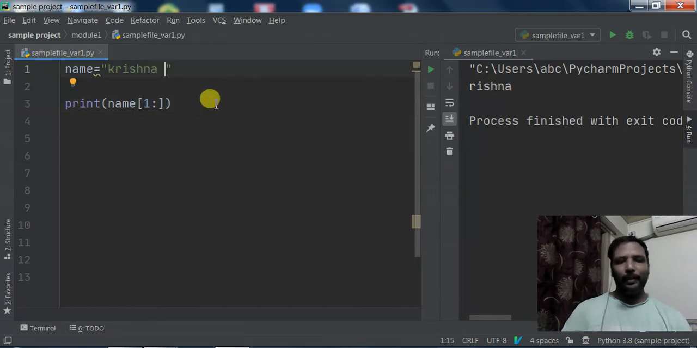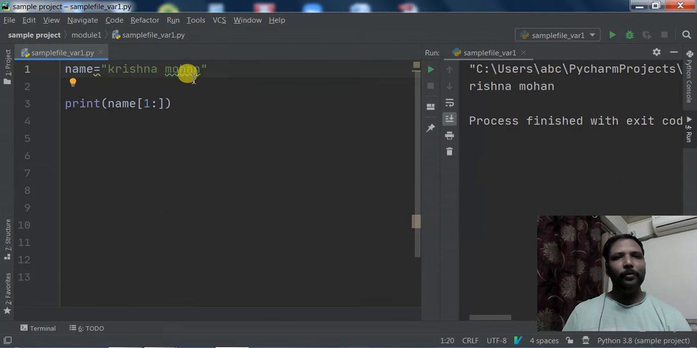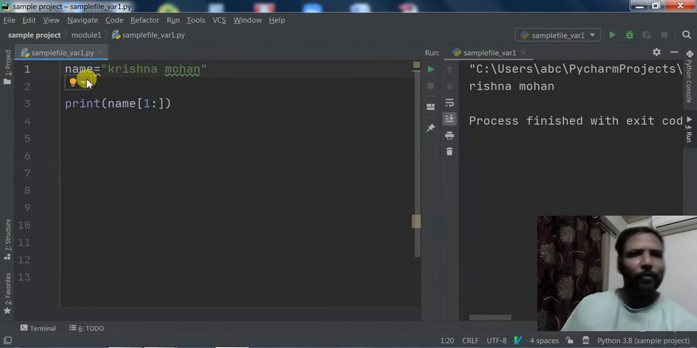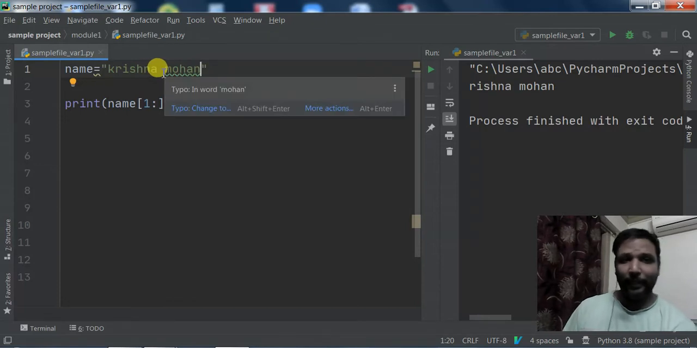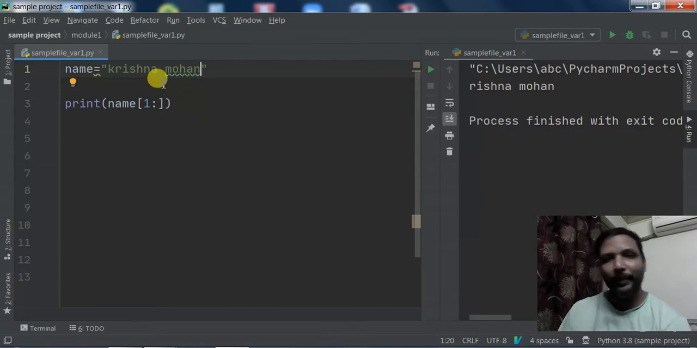Suppose I'm taking Mohan also here and I run it. See here, from 1 all the characters are printed. Well and good. Suppose what is the last index over here? It is 0, 1, 2, 3, 4, 5, 6, 7. Space will also be counted. 7, 8, 9, 10, 11, 12. 12 is the last one.